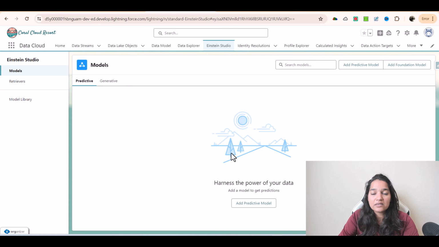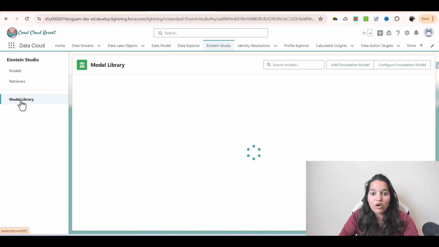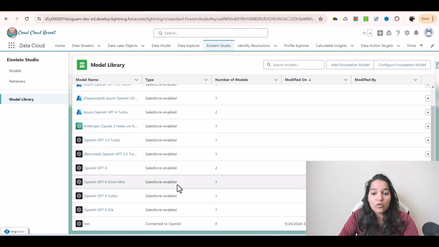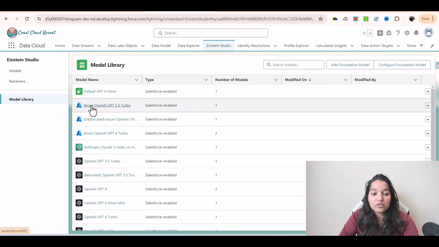Okay, so there are two basic types. One is predictive model and the other one is generative AI model, and we are going to see the difference in a minute. But through this model builder, you can understand how to create a predictive model. If you want to create a generative model, you can click on this add foundation model button here, and you'll be able to create the generative model. And if you want to see the existing models, here is the list of all the models that are available. If you want to create your own model, you can open up an existing model, customize a few of the items, and create your own model.